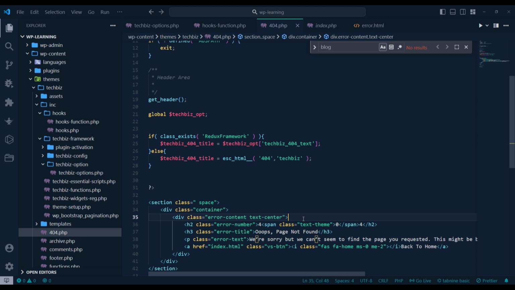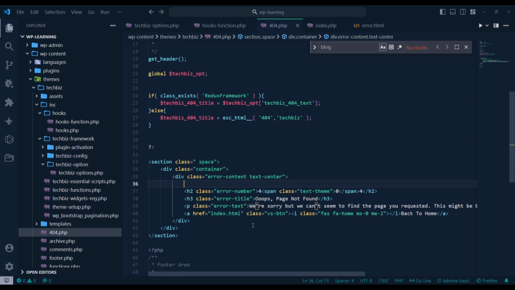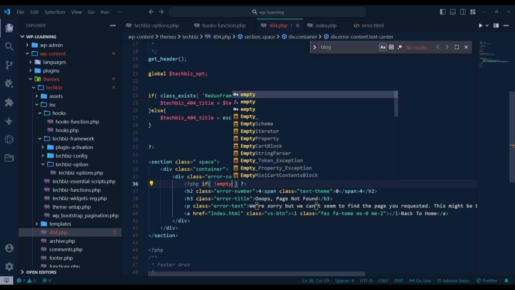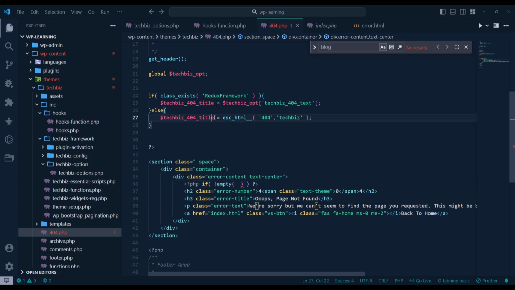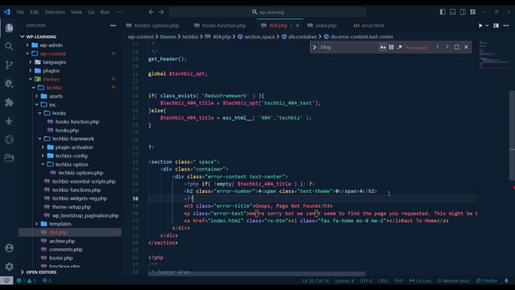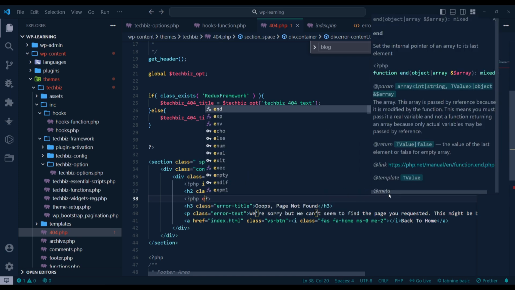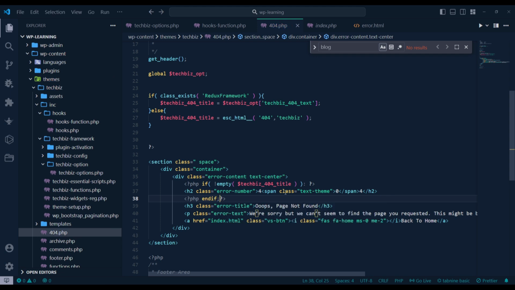So now I will check here php if not empty. If there is not any value, then it must have to be 0. The value will not be here. If not empty, the title, then we will end if this one, php end if. I hope that you guys know the basics of php. And in here there is a magic trick. I will show you right now.